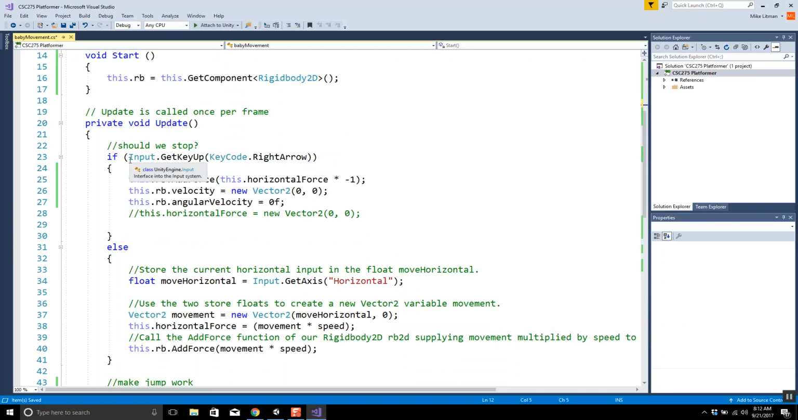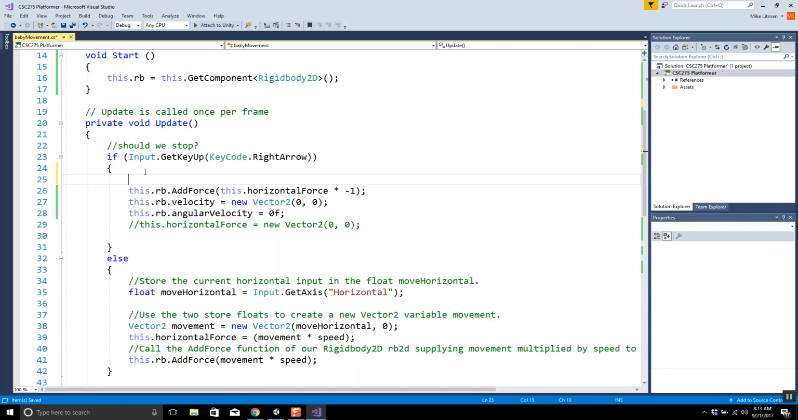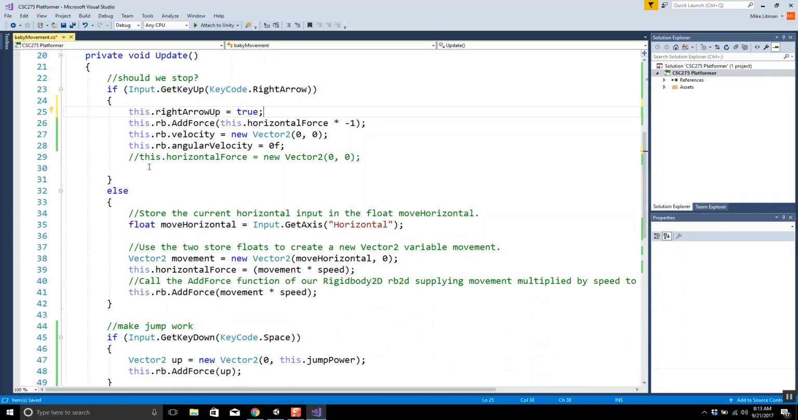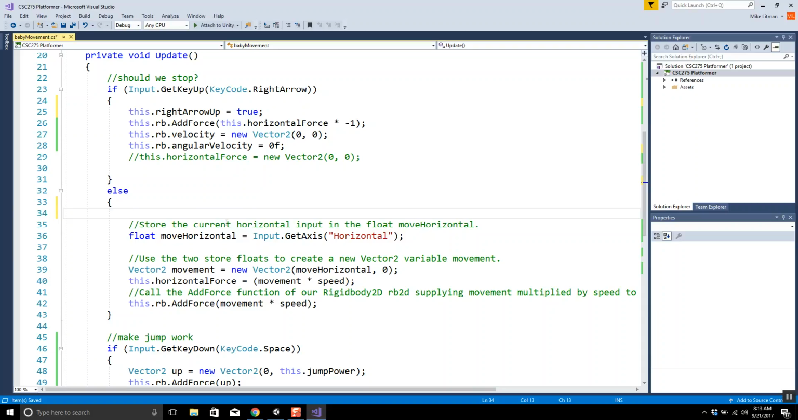So then down here, when we do the key up for right arrow, we'll say this dot right arrow up is equal to true. So we're going to flip it back to true. And I did do true up here, yep. Otherwise, in this else here, that means that one of those keys is pressed down, correct? So we don't want it to be going to a stop. We'll add the left arrow here in a second. But so we're going to say this dot right arrow up is equal to false because one of the keys is being pressed.